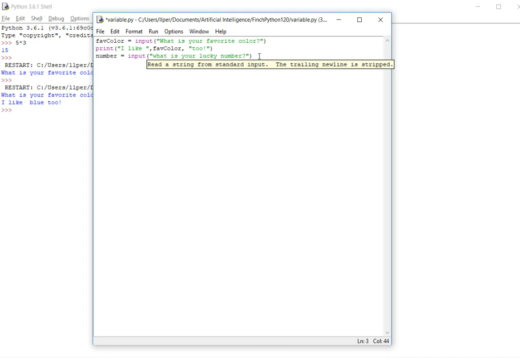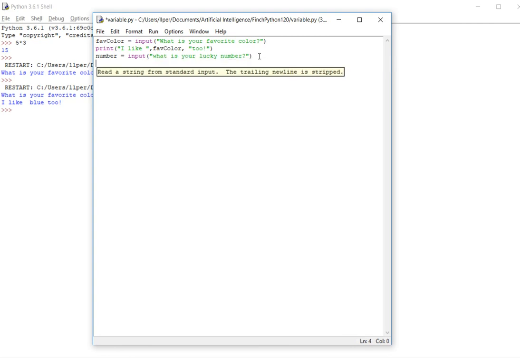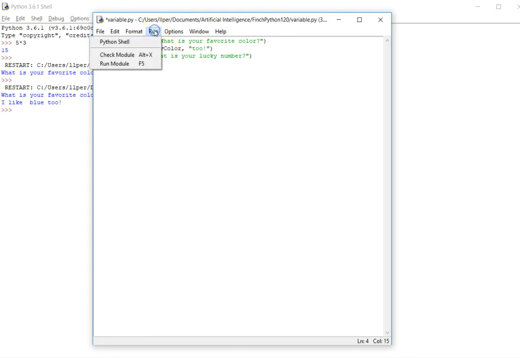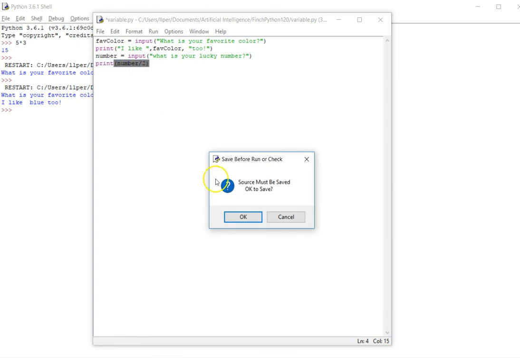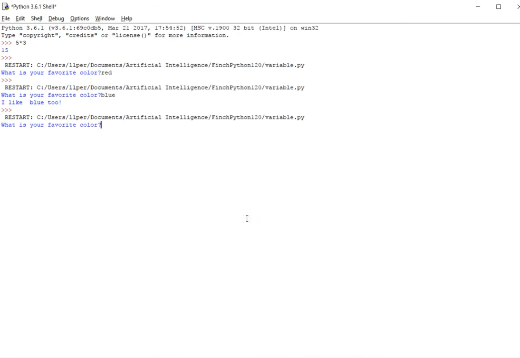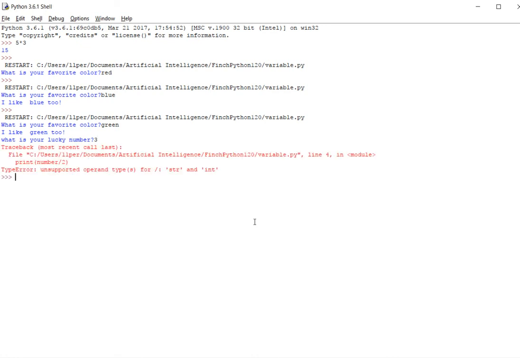And then you say print, and just randomly, let's say number divided by 2. We are now going to get an error message. Let's see what happens. Think about why we're going to get this error message. My favorite color can be green this time. Let's have my lucky number being 3. And I get an error.